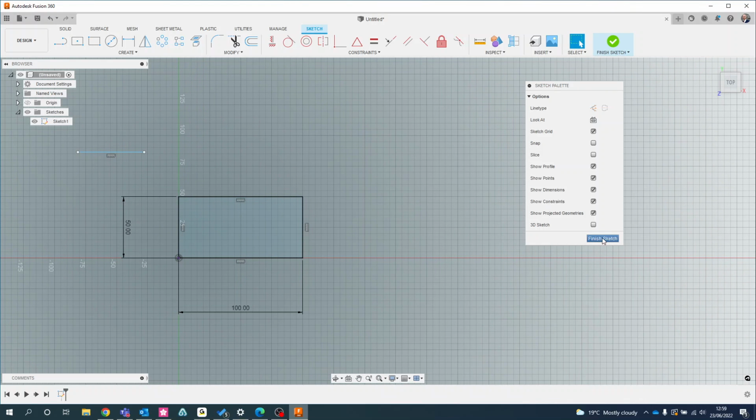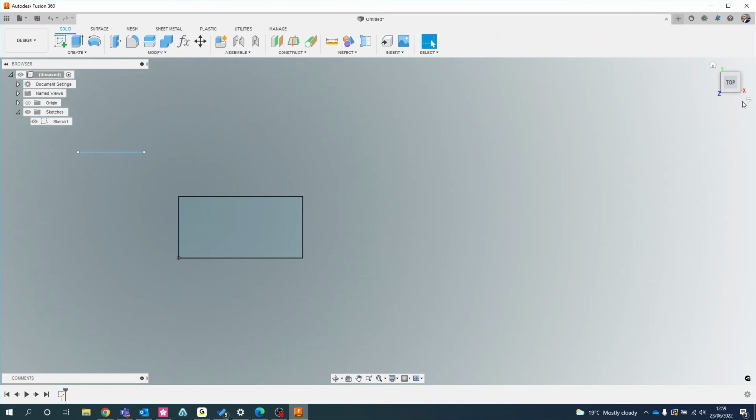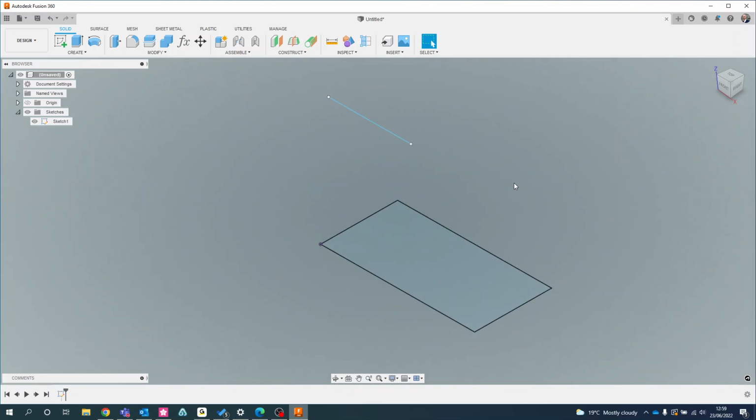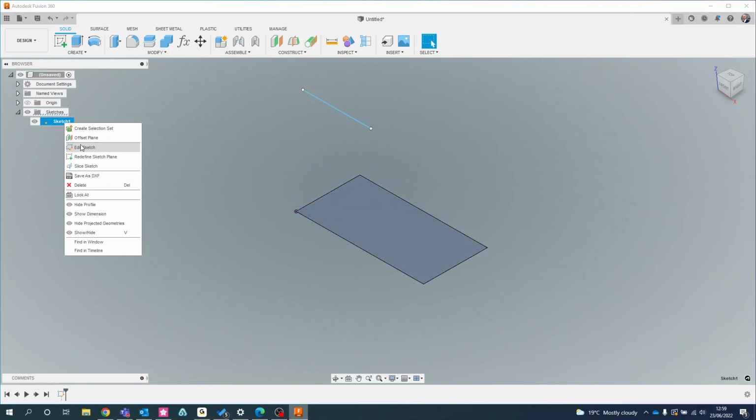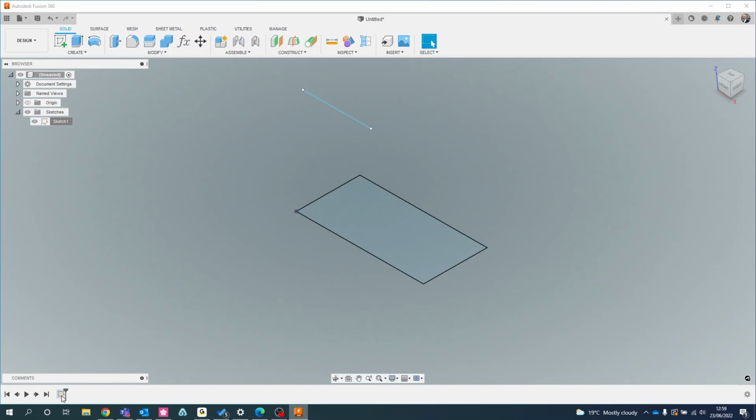When we're finished with our sketch, we will click on the finish sketch icon. If we want to go back to modify that sketch, we can right click and edit sketch from the browser, or we can go down to the timeline and edit sketch.